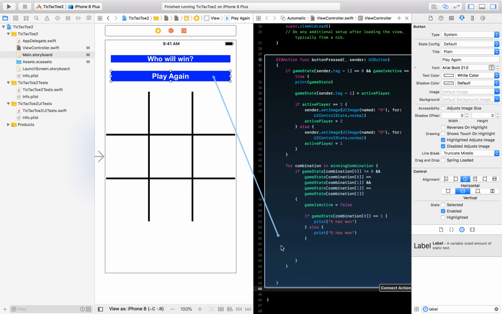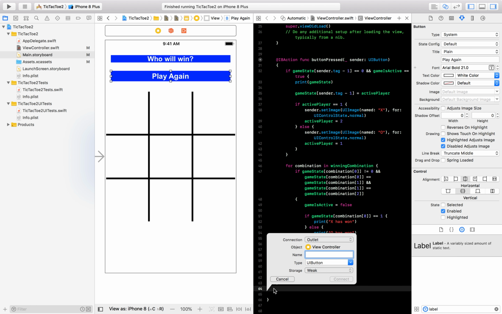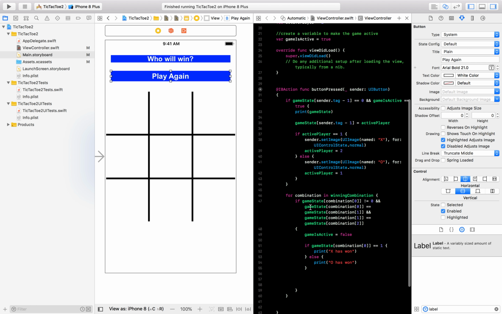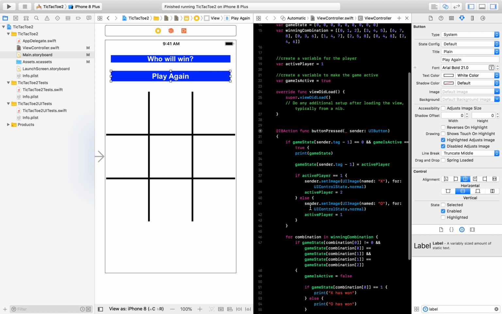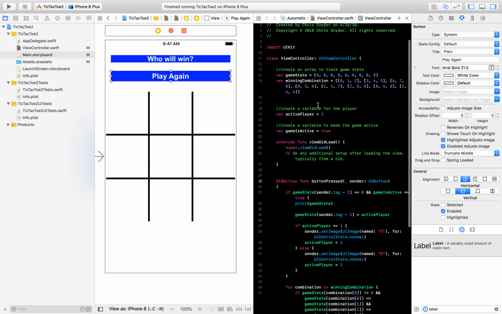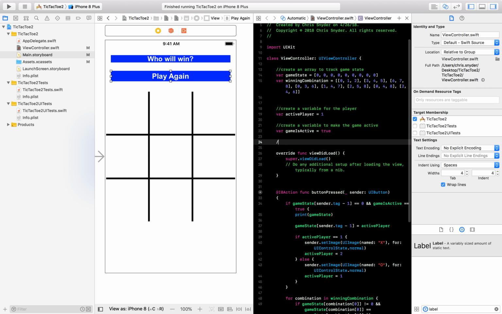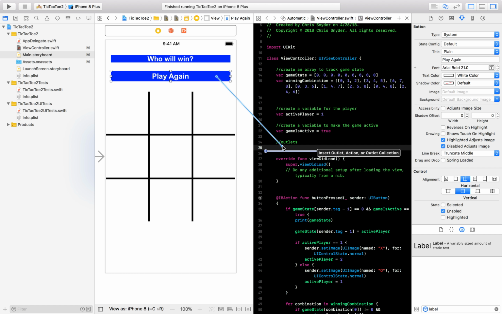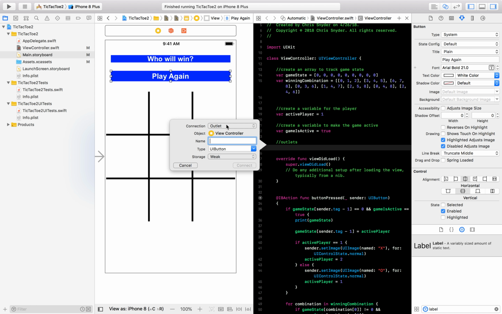Let's control drag all the way down. Let's change our connection to an action. Let's call this one play again pressed, and we'll connect that. That looks good. We're also going to hook this up to an outlet, because we're going to change the appearance and hide and unhide the button. So let's come up top to where our outlets are going to be. I'll put a comment there. We'll drag here and create it. That's going to be an outlet. Don't change that.